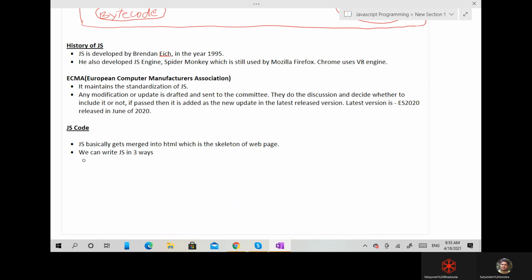So the first is on the console, right? Then we write it in the script tag, okay, and we write it in an external JavaScript file. Right? We use the third method in our life, but I will show you all. Okay. So what you have to do here, you go to your browser. So I'm going to my browser.